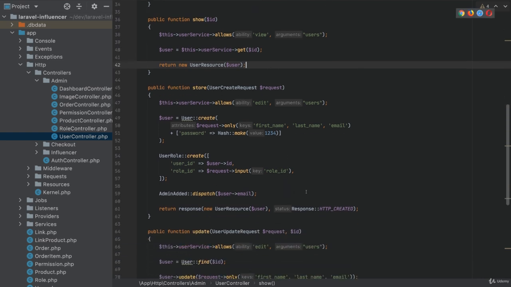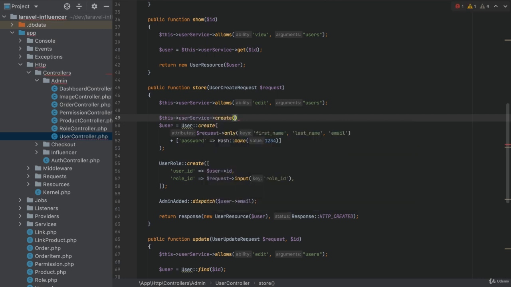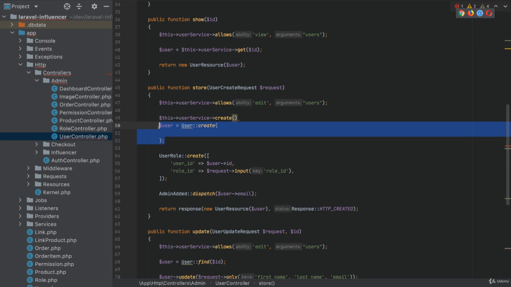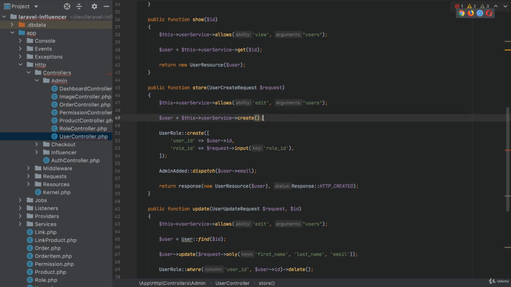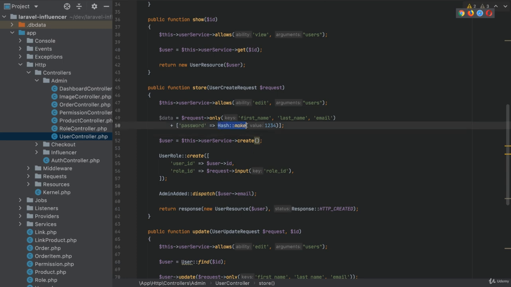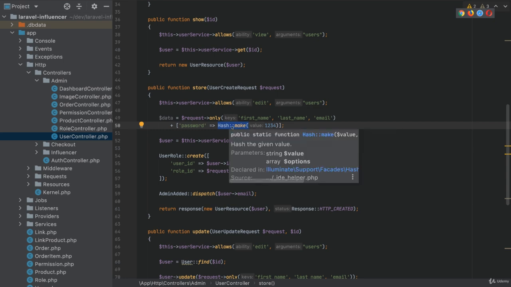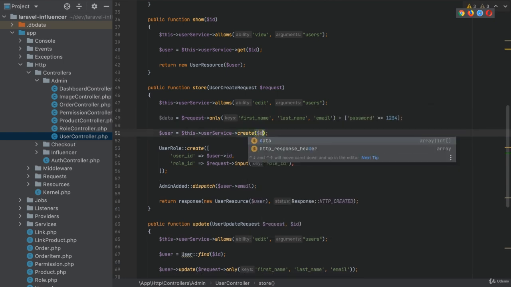Let's go to the user controller. So the data that it needs are this data, create. So the data are this data, and this is the user here. Let's create the data. So we don't hash the password here, we will hash it in the user microservice, because if we send the hashed password, it will be a vulnerability. So we will send password 1234 and we will send the data.